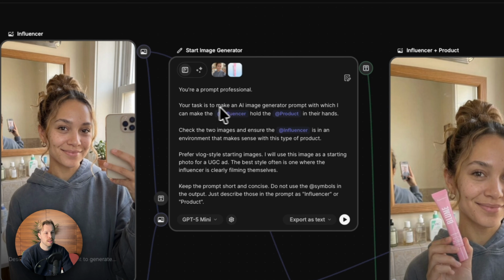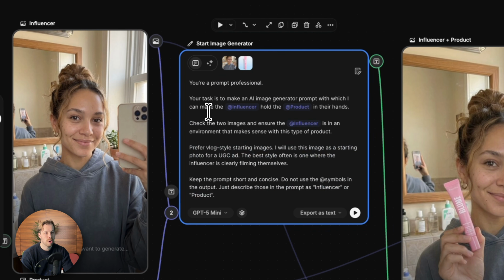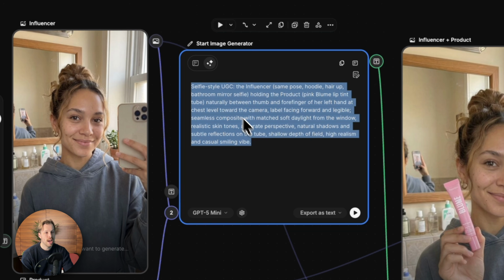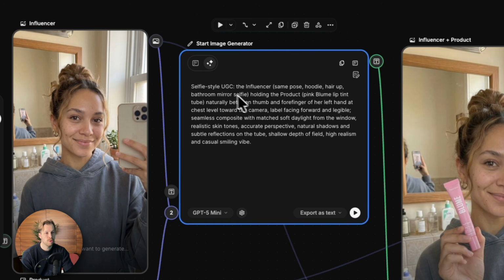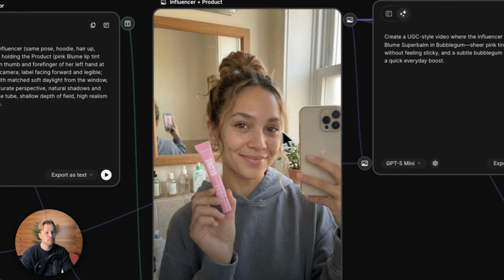As you can see, your task is to make the AI generator prompt with which I can make the influencer hold the product in their hands. So I'm generating a prompt using this assistant node over here so that I would get an accurate and good looking result back. So I'm not prompting it directly. You could obviously do that just as well, but I decided to choose this route because this would give me more accurate results, at least most of the time when I tried. So here we have the result after I hit generate on this prompt. So selfie style UGC, the influencer holding the product, yada, yada, yada. So this is the prompt that I'm now feeding into this AI image generator.